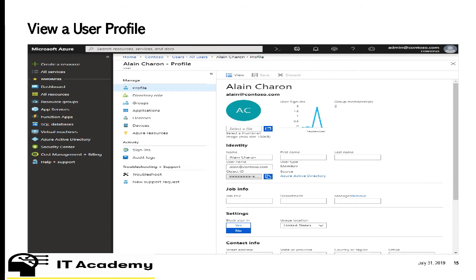From the settings side of things, one of the things we can do is block sign-in. If I select yes to the block sign-in option for this user, they won't be able to authenticate again until we reset that. That's a bit like locking them out. We've also got a usage location, so we can determine where this user is actually based. And in addition to that, we track other information about them as well, like contact information. It's quite simple to go in using the portal and configure this information.